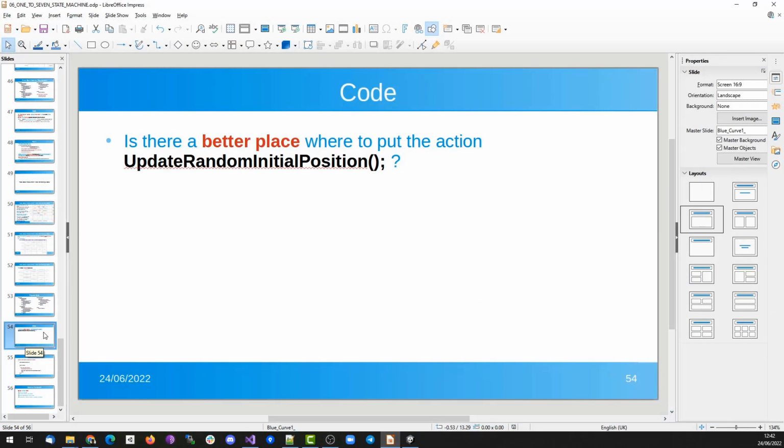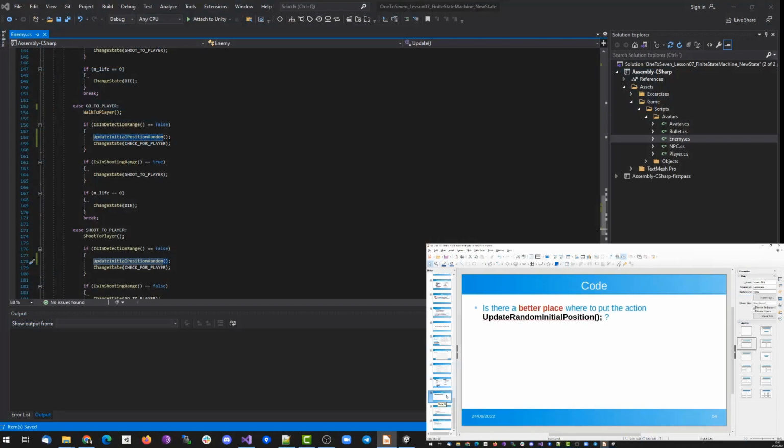Okay, question. Is there a better place where to put the action update random initial position? Okay, so just think about it, because right now in the code we are calling it twice. We are calling it in both cases that the player is outside the range and going back to the check for player state. Think about if there is a better place to call the one-time operation update initial position. Please give it a thought and come back with ideas.